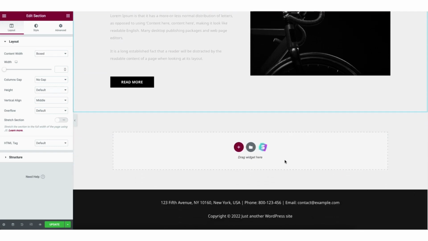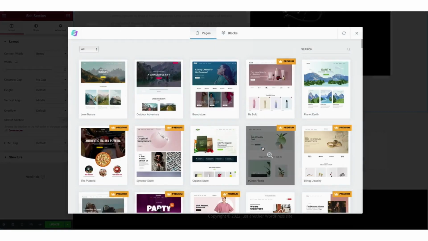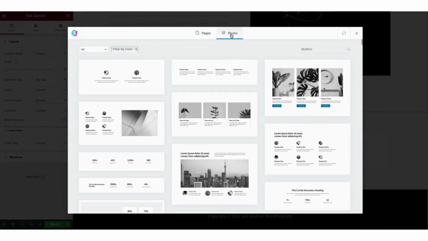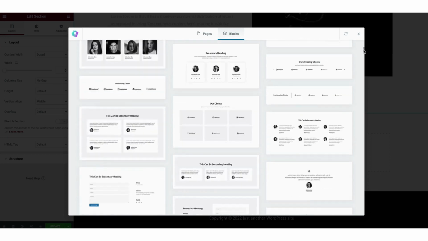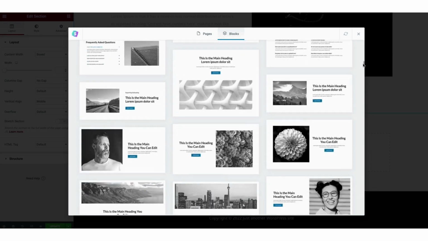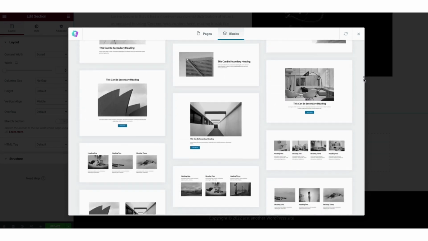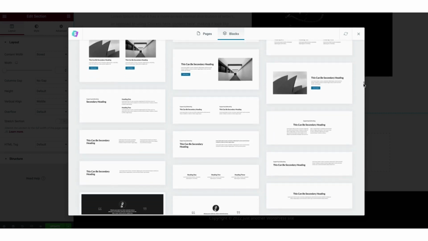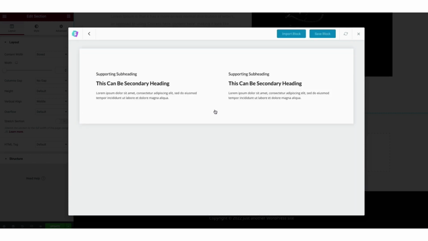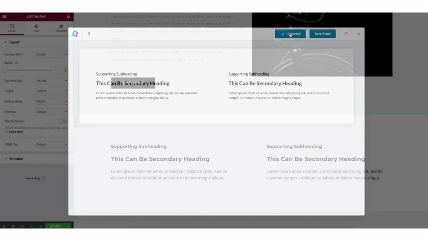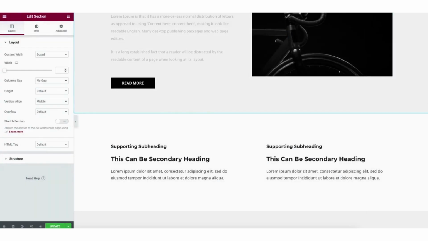If you click the Starter Templates icon, you can click blocks in the menu, and then it'll give you lots more page design ideas you can choose from. For these, you can just click one you like. I'll click this one, and then I'll click the Import button to import it to the page, to then start adding your own content and editing it how you want it.